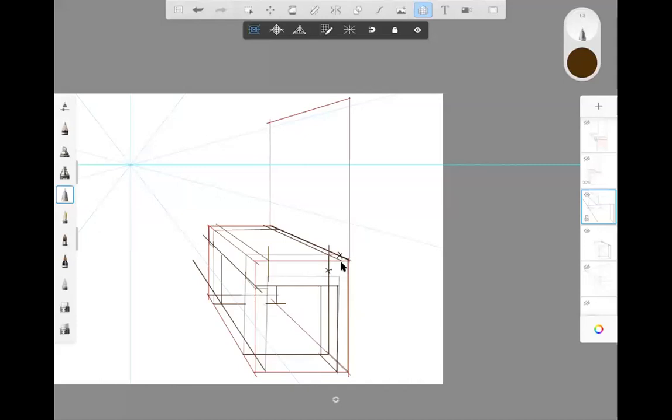So basically, if you can remember that a chair is always a square on the top and a square on the sides, I mean, if it's a rectangular chair, it's going to have a rectangle on the top and a rectangle on the bottom. If it's a square chair, it's going to have a square on the top and a square on the bottom.